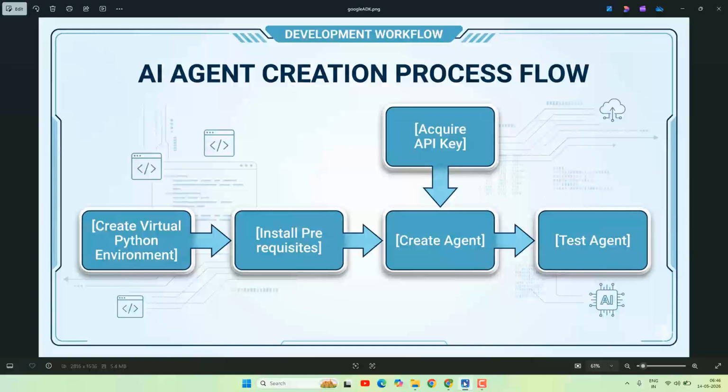First, we will begin with creating a virtual Python environment. Then we will install the prerequisites, what kind of libraries are needed for creating an agent. Then we will create an agent. To create an agent, we also need an API key. We'll acquire an API key, create the agent, and then we will test the agent.